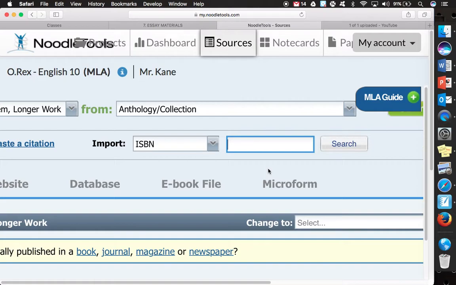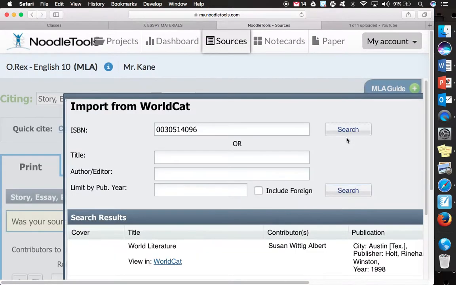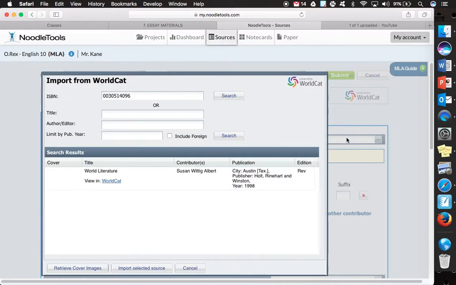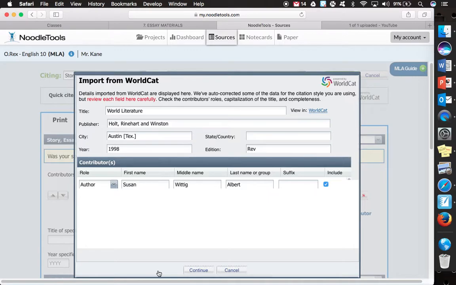The ISBN number is 00305140996. And then I'm going to do a search. And the option that comes up is this World Literature, which is the correct option. So I'm going to click on it, which is going to give it a little bit of a green-gray kind of highlight, and then go import selected source.